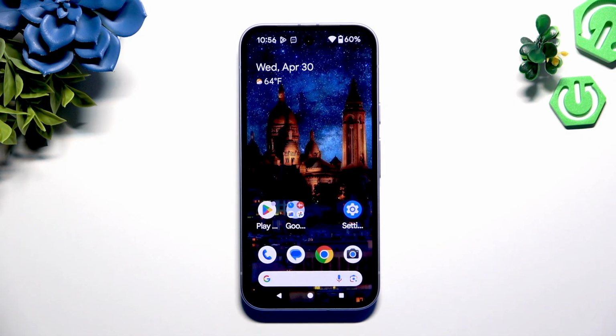In front of me is a Google Pixel 9a, and today I would like to show you how you can change and customize your keyboard.